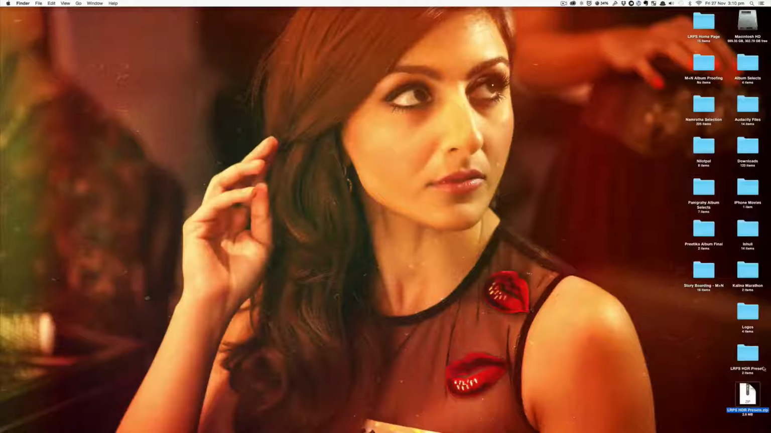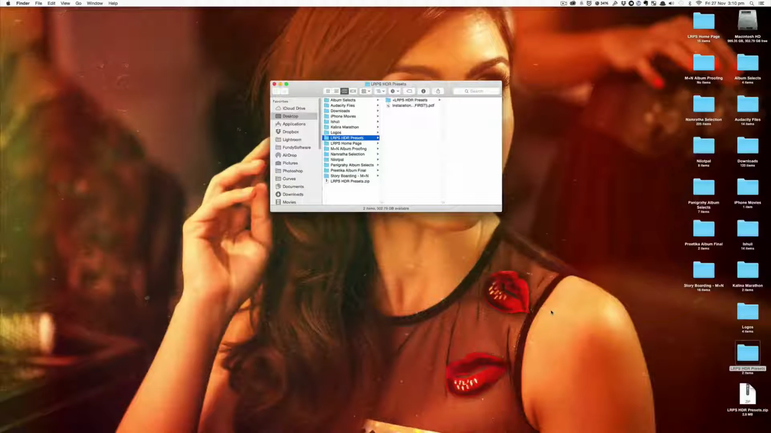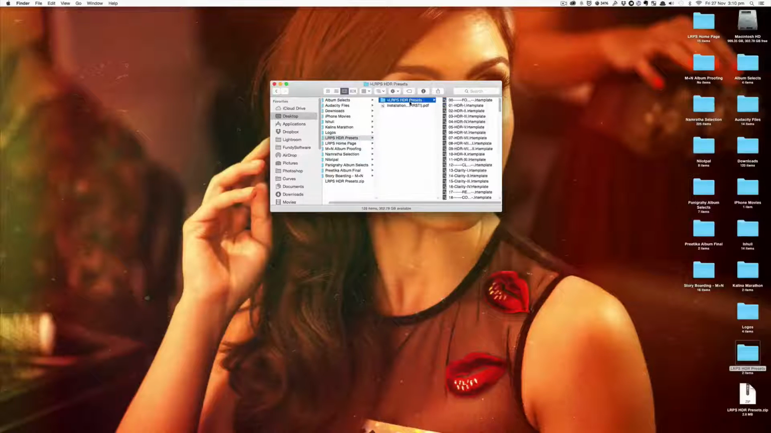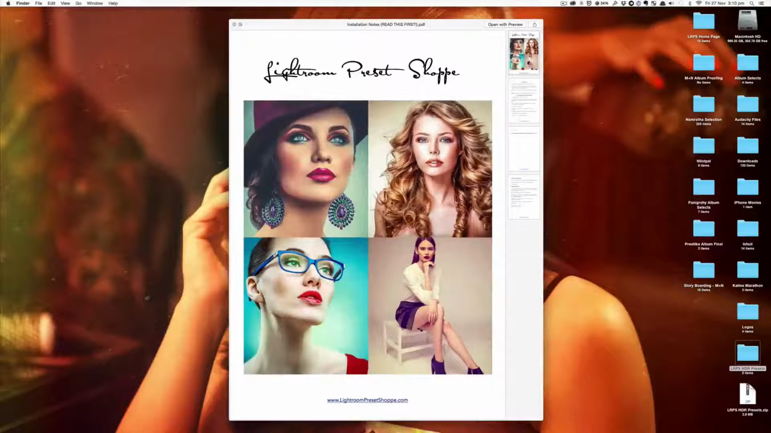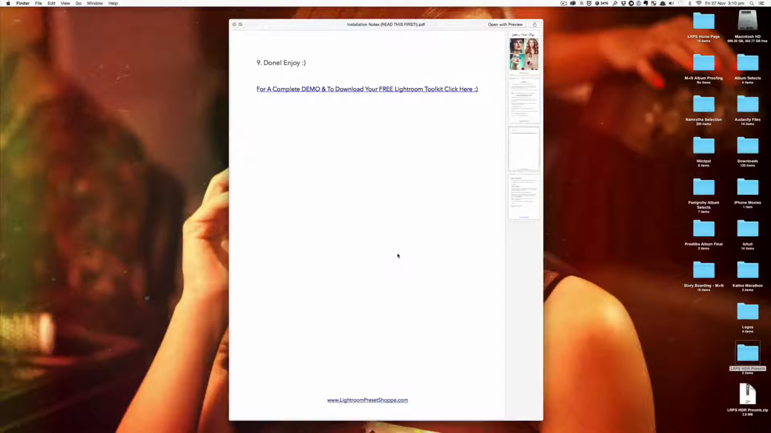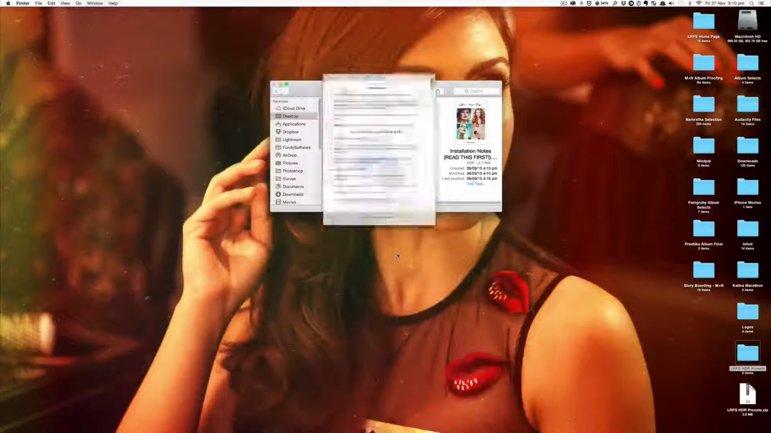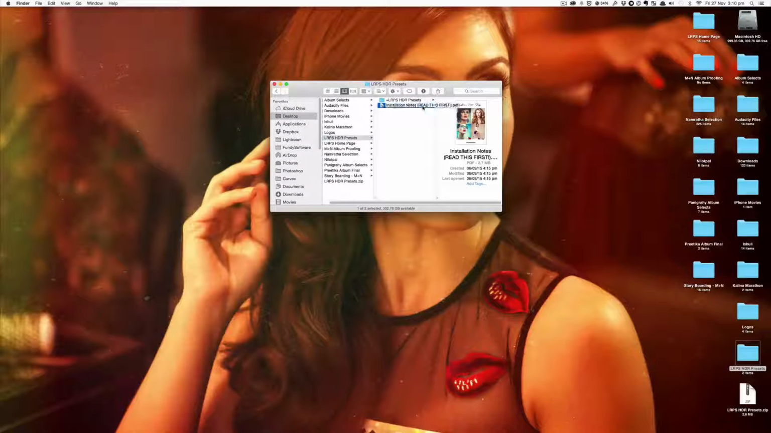So once you've done that, you will find a new folder created on your desktop, which is the LRPS HDR presets folder. Double click on that folder to open it, and inside this folder you will have two files. One is the plus LRPS HDR presets folder, and the other is the readme or the installation file, which gives you a text file of all the steps that you need to take to install these presets into your system. Since you're watching this video, you don't need to go through this file again, but if you just want a text file with all the steps mentioned, this is the file that you need to open.